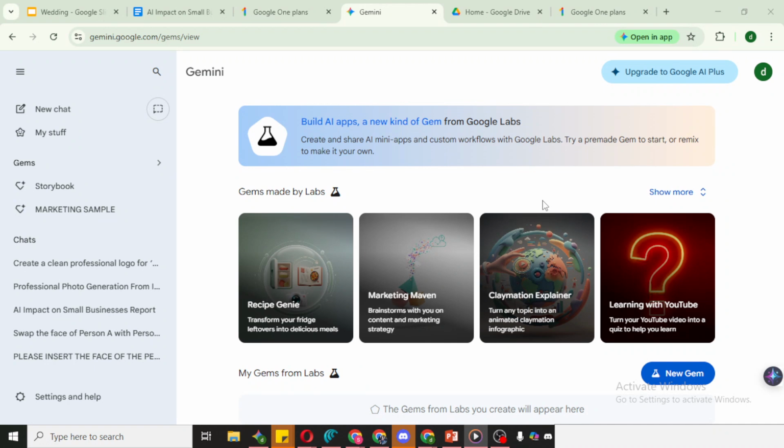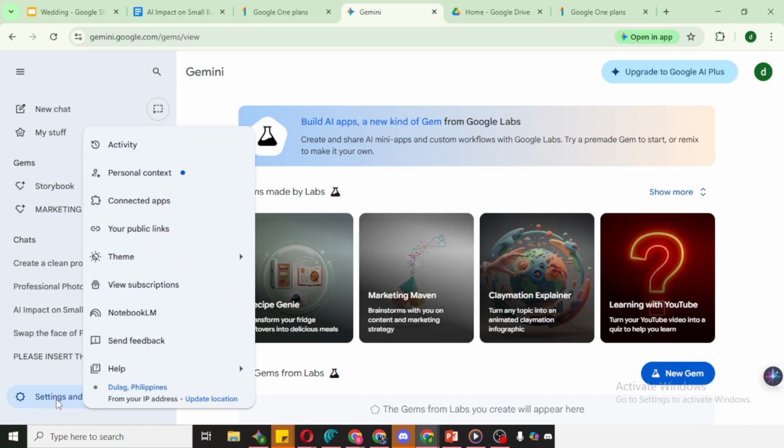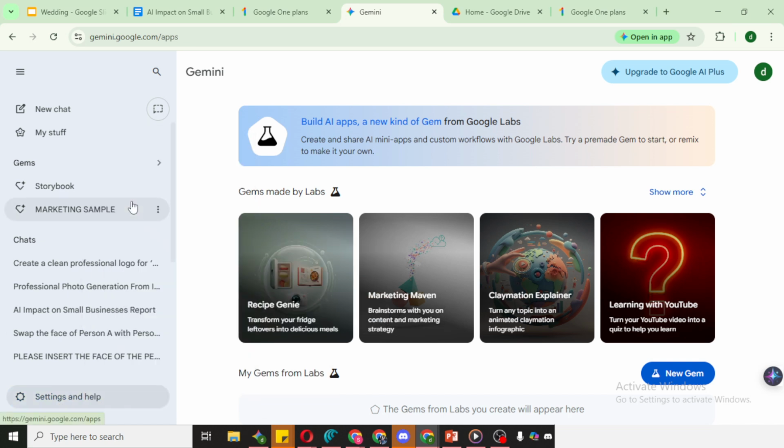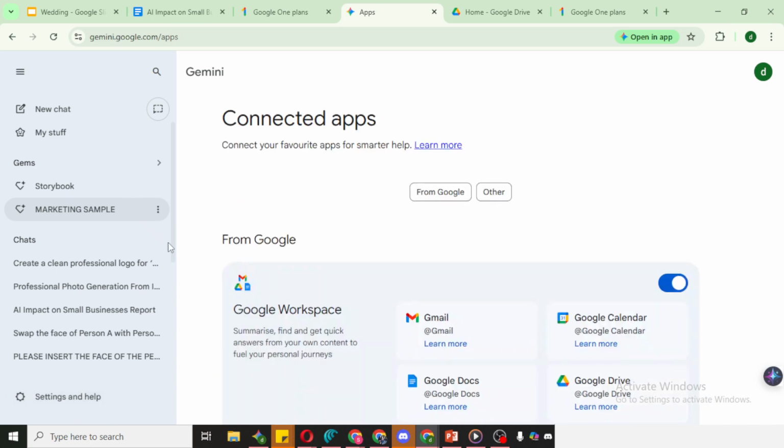Once you're on the main Gemini page, look for the settings icon, usually shown as a small gear. Click that to open the settings panel. In Settings, find the section labeled Connected Apps. This is where you manage which Google services can work directly with Gemini.